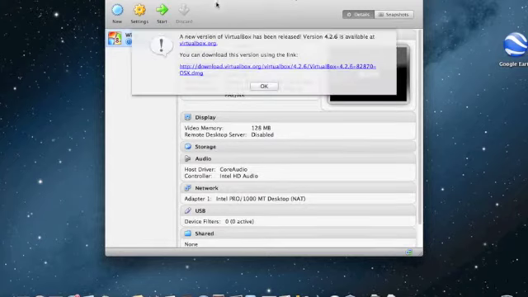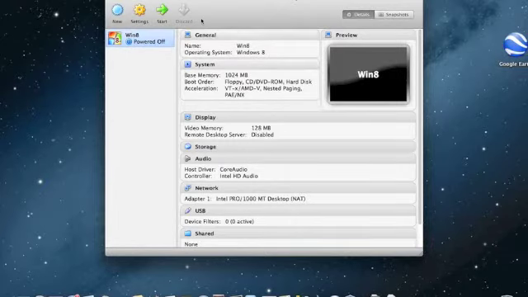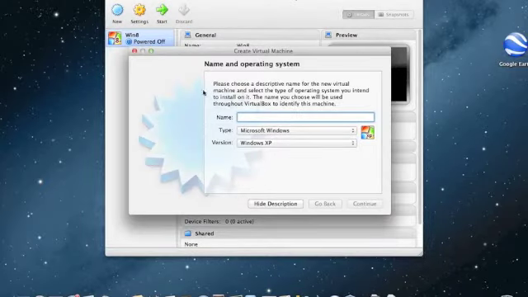And I've already created a VM. Oh, and look at this, I already got an update. I just downloaded this like a couple of weeks ago. You won't have this when you bring it up, so you're going to go to New and initiate the wizard. And you're just going to name it, like Windows 8.